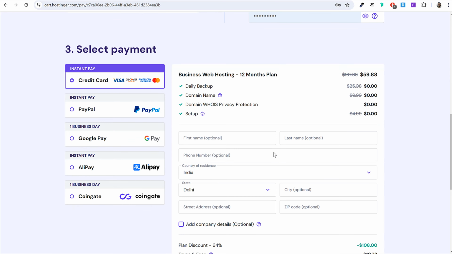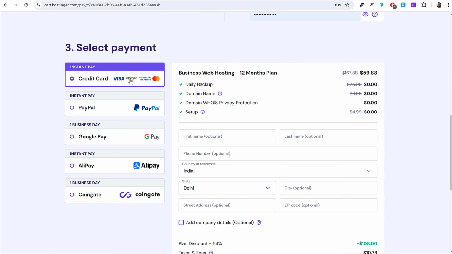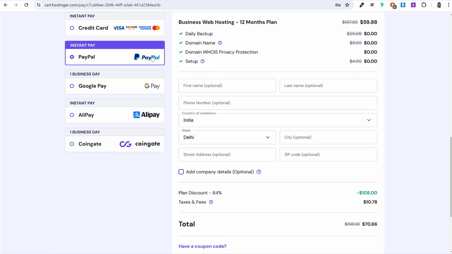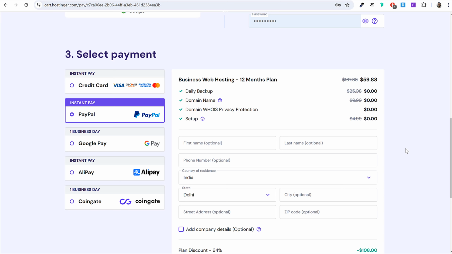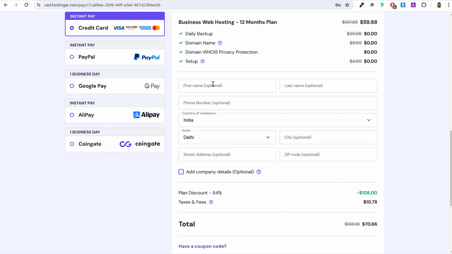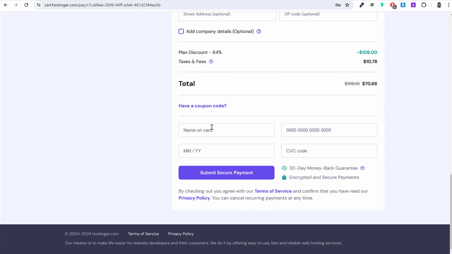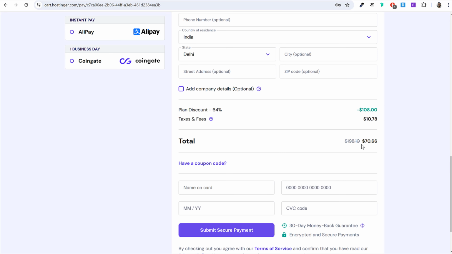Then if you scroll down, you can make payment through credit, debit card, RuPay card. You can make payment through PayPal, Google Pay, Alipay, CoinGate, and there will be many more payment options. If you're watching this video from India, for example, you'll have net banking, UPI, Phone Pay, Google Pay, those kind of options. Then whatever option you select, you can enter your details over here, final details, first name, last name. And after that, you can see this is the price that you have to pay.